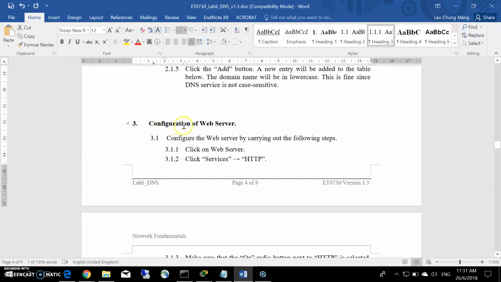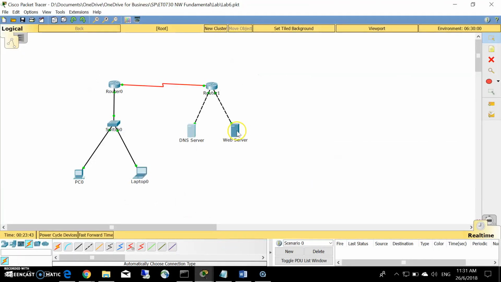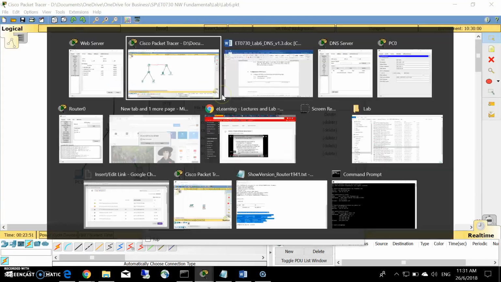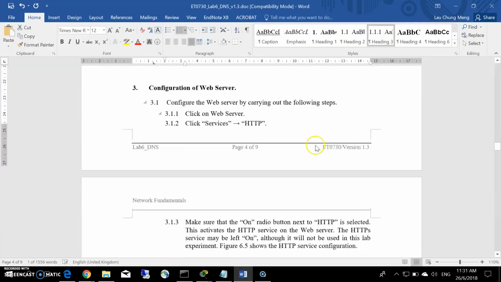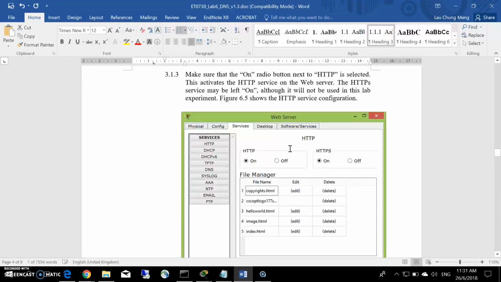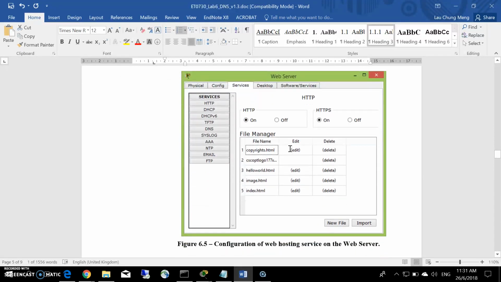Okay, next let's configure the web server. I'm going to click on web server services. Okay, I'm going to configure the HTTP service. By default, these have already been turned on. So make sure it's on, but by default it should be on. The web service is already there, so it's now running as a web server.